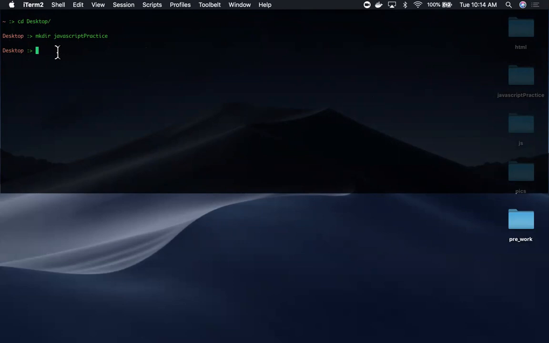So how do I confirm that this got made? Is there a way that I can see all of the different folders that are in my directory? ls is going to show me all of my folders. We can see them here visually, but now we can also see them in my terminal. So I have a couple of different folders here.